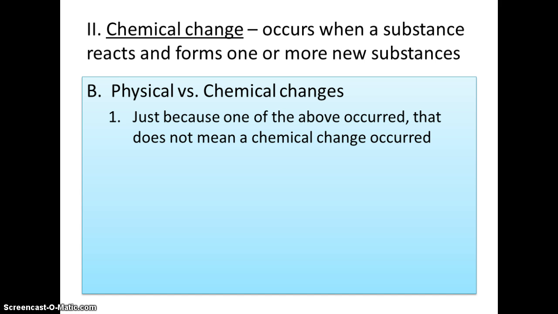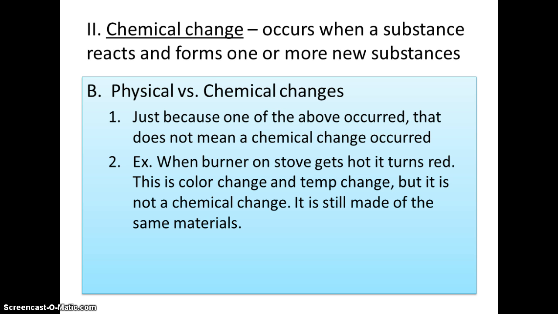Now, some comparisons of physical versus chemical changes. Just because one of the ones that I just mentioned occurred, those 5 signs of a chemical change, that does not mean a chemical change has actually occurred. For example, when a burner on a stove gets hot, it turns red. This is a color change and a temperature change, but it is not a chemical change. It's still made up of the same materials. What is happening when the stove gets hot is that you're adding heat to it, and then it has sensors in it so that it turns red, so you know that it's hot.